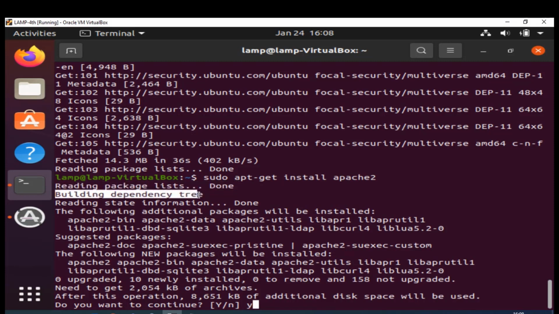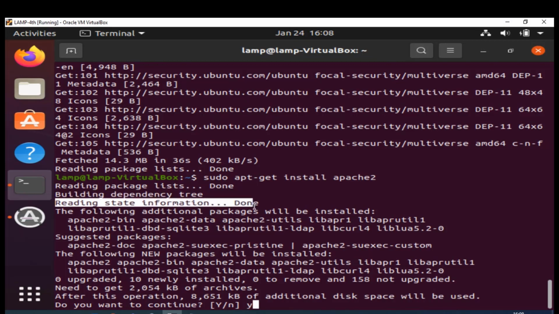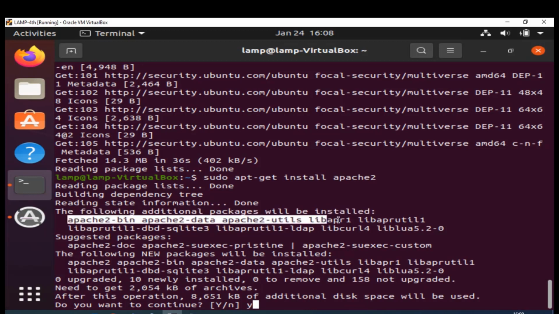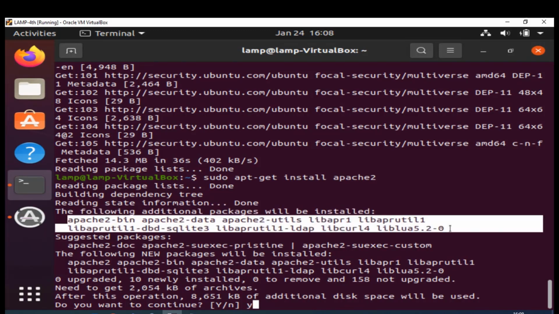Then building the dependency tree. So it is reading which dependencies are required to install this package. So reading the state information is also completed. So this is the action and this is the response to that particular action. So it tells us that the following additional packages will be installed. These are the dependencies that are required for installation of Apache 2.